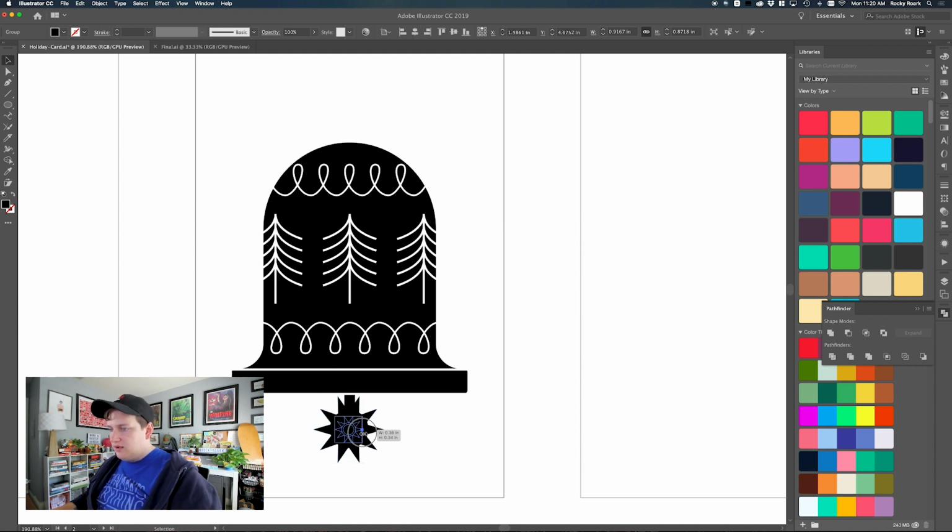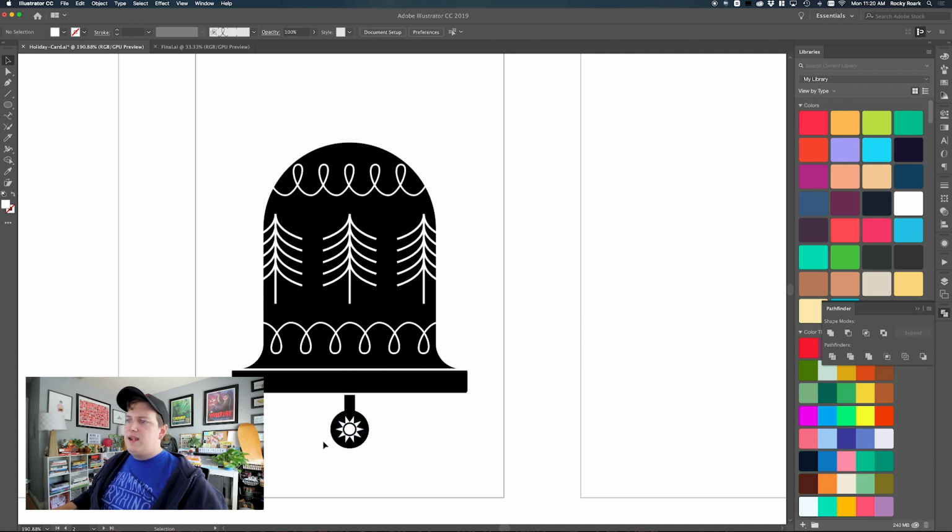Decrease the size a bit, and then I'm going to change it to white. And we're going to center all of this. Going to make sure I do selection instead of the artboard. Okay, so that's looking good right there.